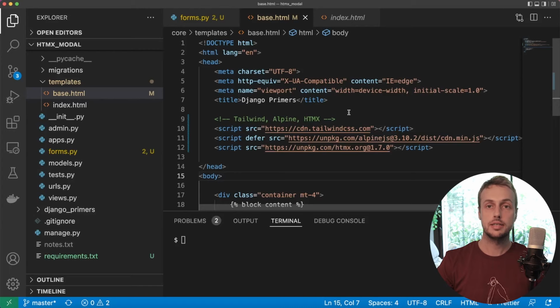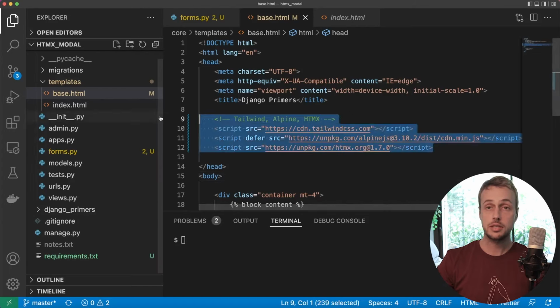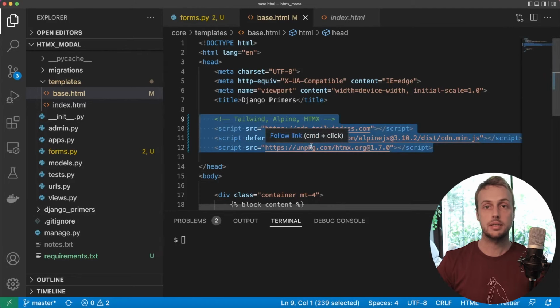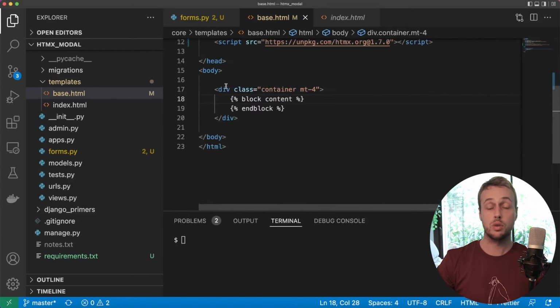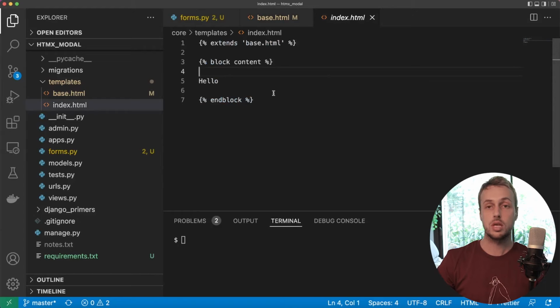So we have here a very simple Django project. It has a base.html file, and there are 3 scripts loading Tailwind, HTMX and Alpine JS into our project. And below that we also have within the body tag a content block, and then our index.html template extends that base, and this is where we're going to write code throughout this tutorial.